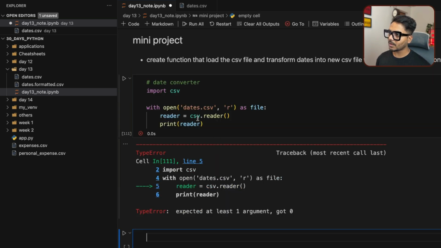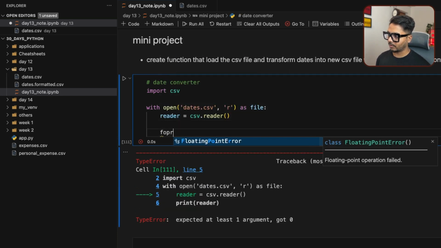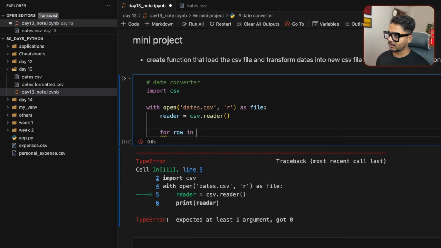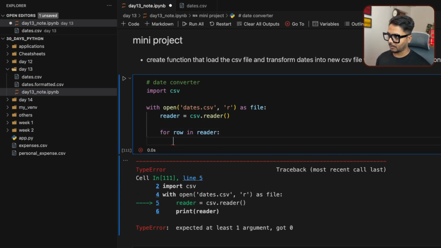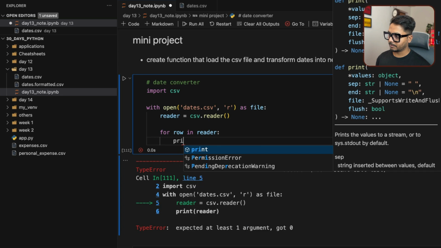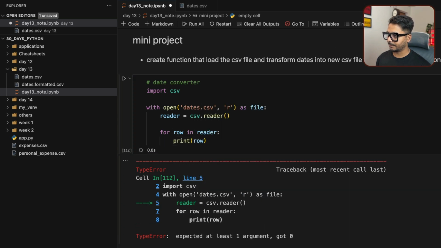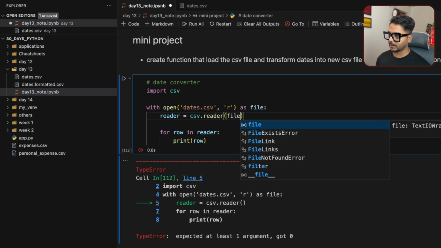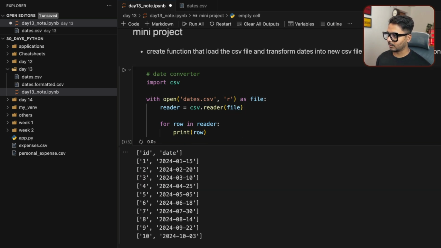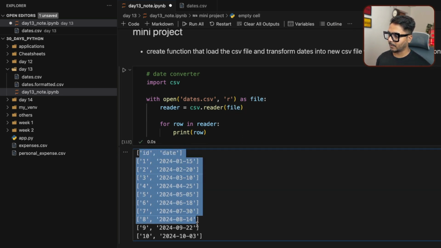Let's check. Yeah, the problem is that it's returning more than one date. That's the reason you are getting the error. So we'll need to use a for loop here. We would just go ahead and say for row in reader, print row. Okay, here I missed something called file. So let's go ahead and see it. Now you can see that it's loading the list one by one.